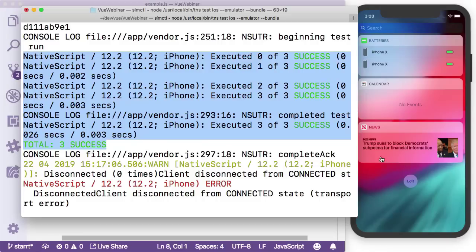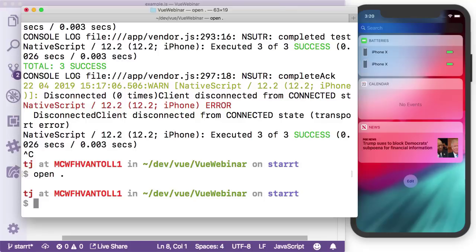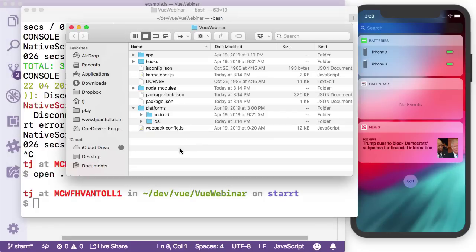Now to implement this, I'll go back to my terminal, kill this test command, and open up a list of the files that make up this app. Now you might know that even though you build your NativeScript apps using JavaScript, the actual native code that drives your application lives in your app's platforms folder. And you can open up your native application from this folder at any time.